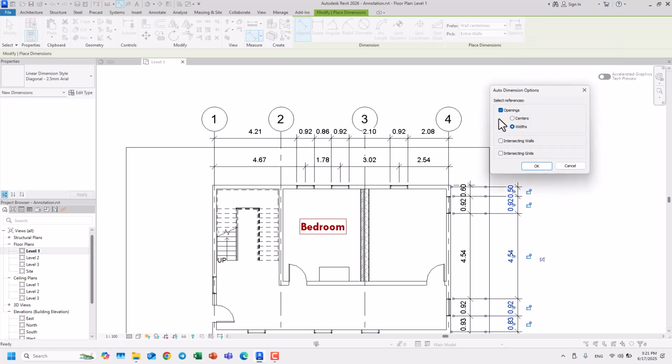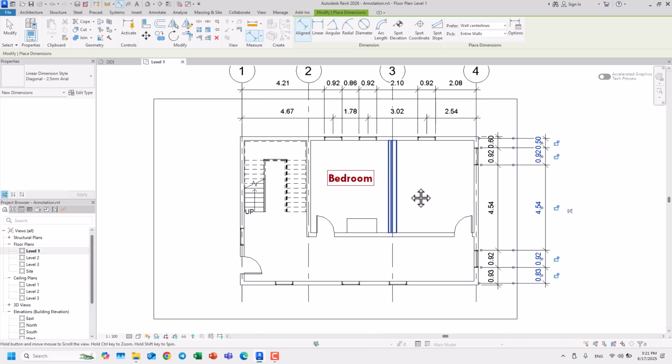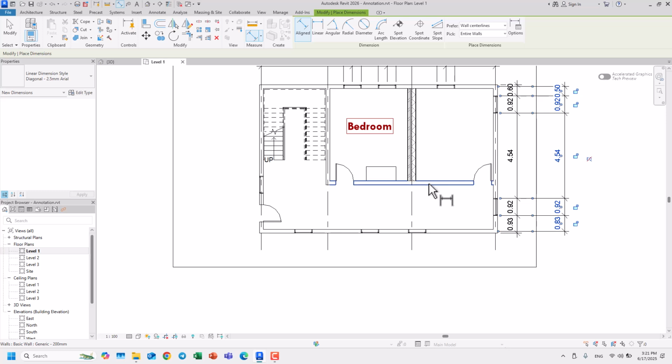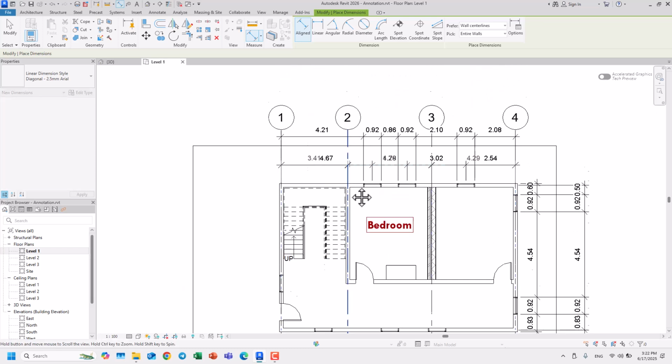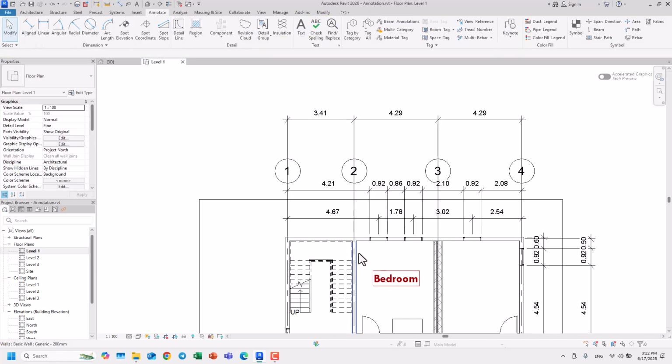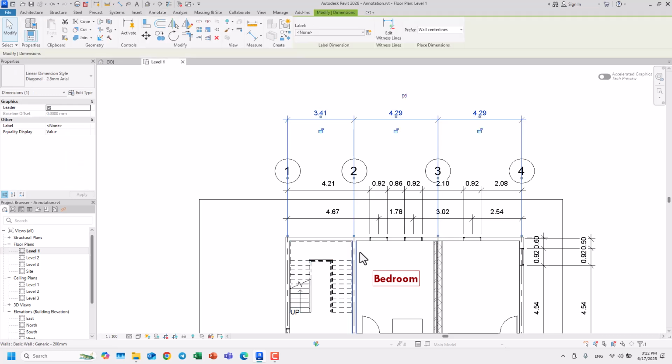We have another way, which is intersecting walls. Let's deselect this and activate this intersecting walls. For example, I have an intersecting wall here. Let's see if I'm, yeah, intersecting walls. And there's no intersection between these walls. Let me just click here. Yes, this is the intersecting walls. You see, it intersects through this intersection.